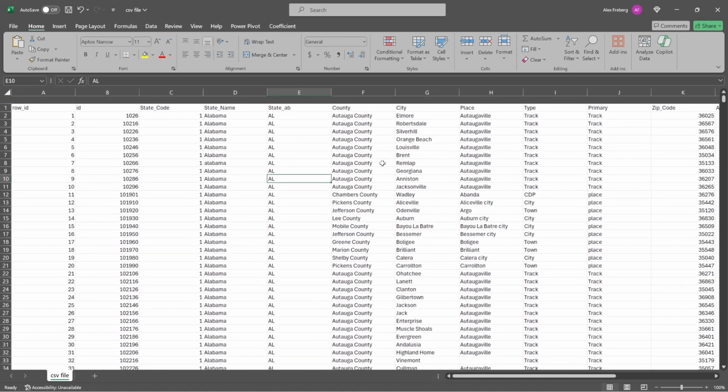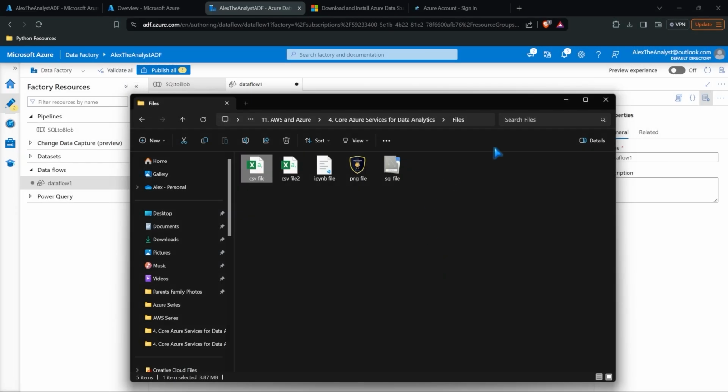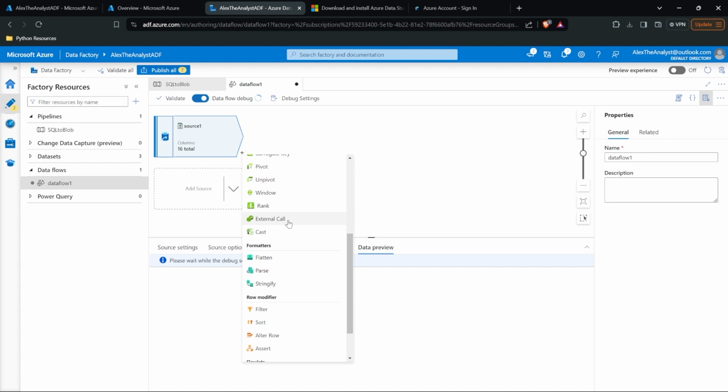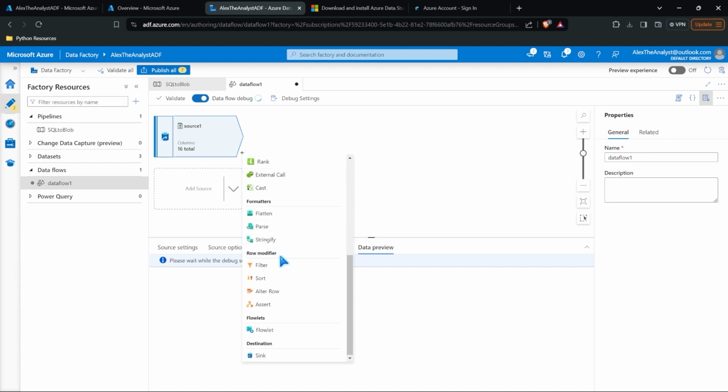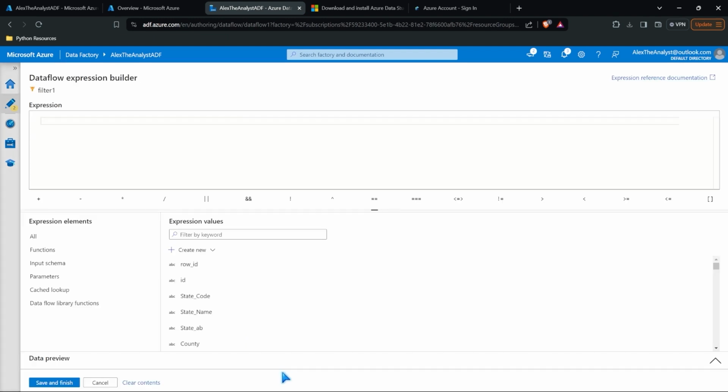But let's say we just want to filter this data. So let's go back. Let's go ahead to don't save. I just wanted to show you what it looked like. Let's say we want to filter our data. So we're going to come down here. We're going to go to a row modifier, which is filter. And what we need to do is come down here, and I highly recommend opening up the expression builder, because what we can do is say we want to filter on one of these columns.